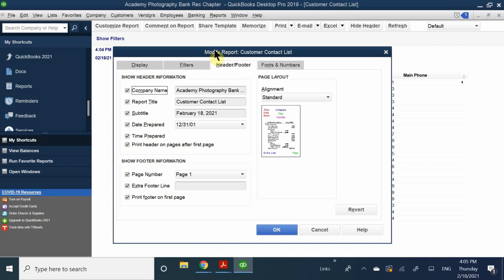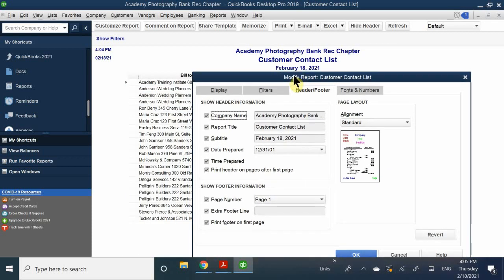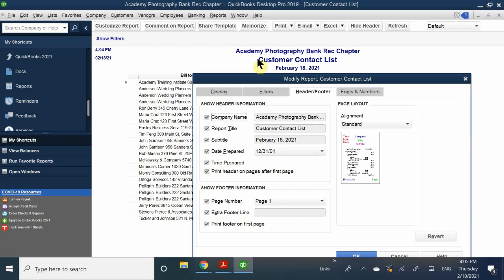As you can see here, my header right now, or the title at the top of my window, is in this navy blue color, and it says Academy Photography. All right. Yes, I want to display my company name. To me, that's important. Do I need the report title? Yes, that would be great to have on there. Okay, but we're going to change that in a few minutes, so don't worry about that.